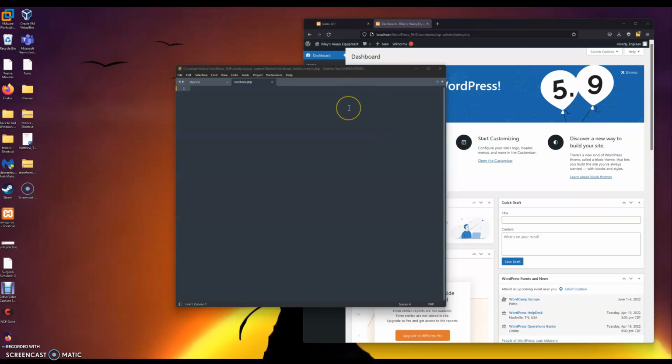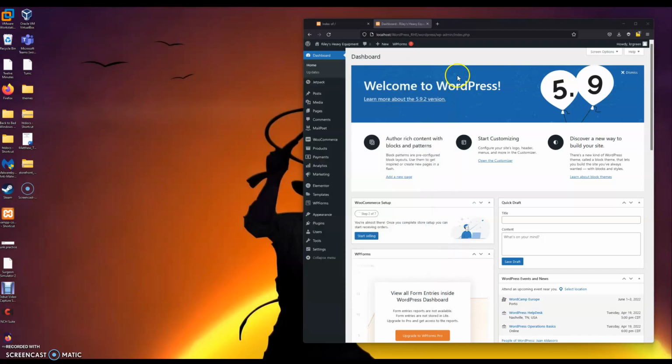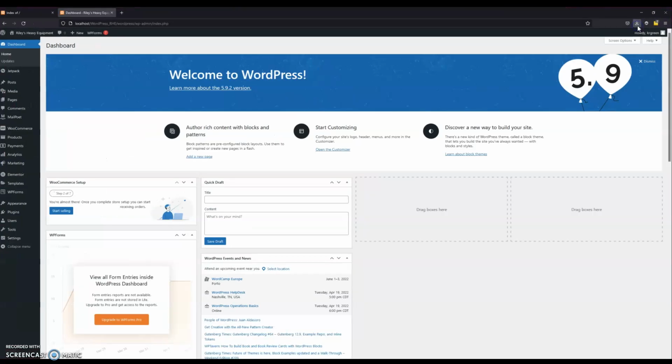You're going to create a child theme, which is what this is. I've already done that, so I don't need to keep that up. Then I'm going to go to our WordPress site. I'm going to make sure that I am actually going to edit the right thing. So I'm going to double check my theme.